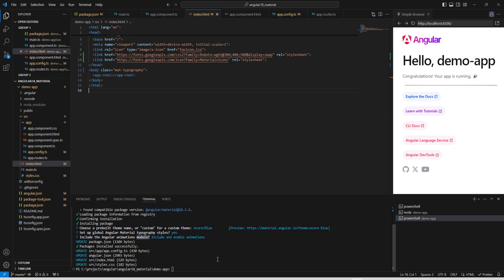Now let us do one thing. We can add one Material component and render it into the browser so that we can verify everything works fine. Till now we are done, and Angular Material is now configured to be used in our application. Now let us display a slide toggle component in our application and verify.